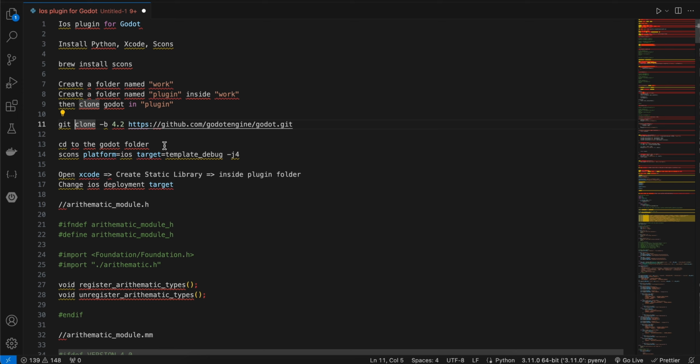Once that is done, you will have to again go to your terminal and cd to the Godot folder which you have just cloned, and then you will have to run this particular command inside your terminal. So this will generate the iOS headers for you. This again will take a lot of time, so I have already done this as well. So you will have to run this particular command, so be patient.